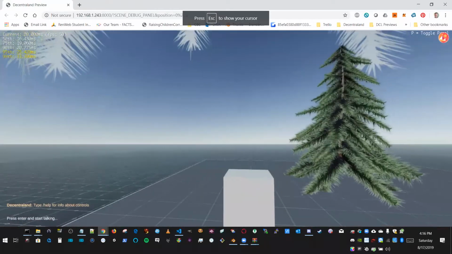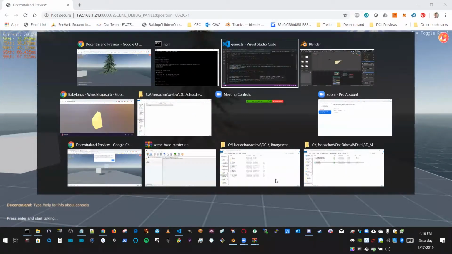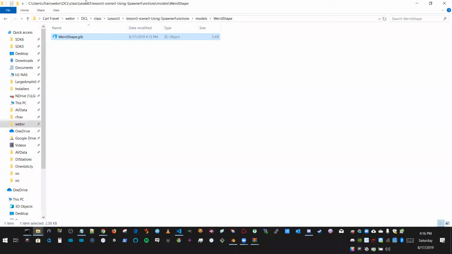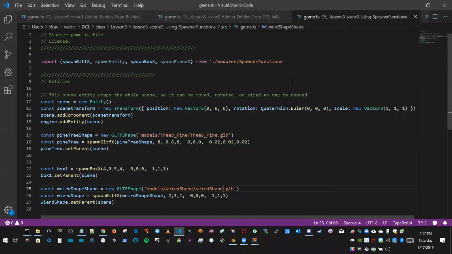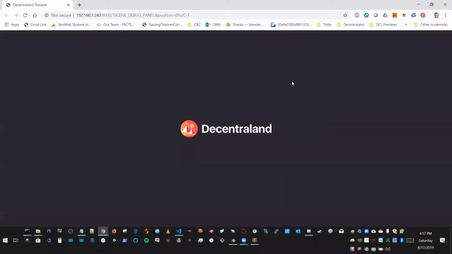Where is this thing? Oh, I'm still getting the tree shape in here. I didn't change the shape. What did I not do here? So I think it was called weird shape directory and weird shape GLB. Is that true? Did I have that right? Yes. So I saved that. I think just reload here with the Control F.